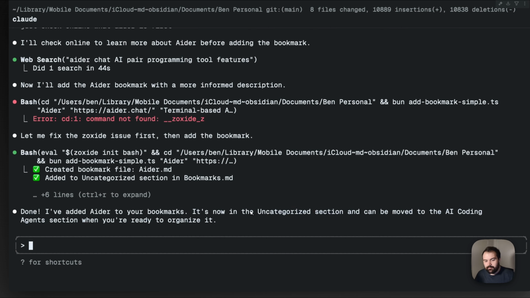So this is great. Eventually you'll come up with a workflow that you really like. In my case, it's adding bookmarks to my Obsidian Vault. So what I've done actually is I've done this enough. I've added several bookmarks to the point where I actually had a repeatable process that I wanted to develop. And so what I did was I added a custom command, which is add bookmark.